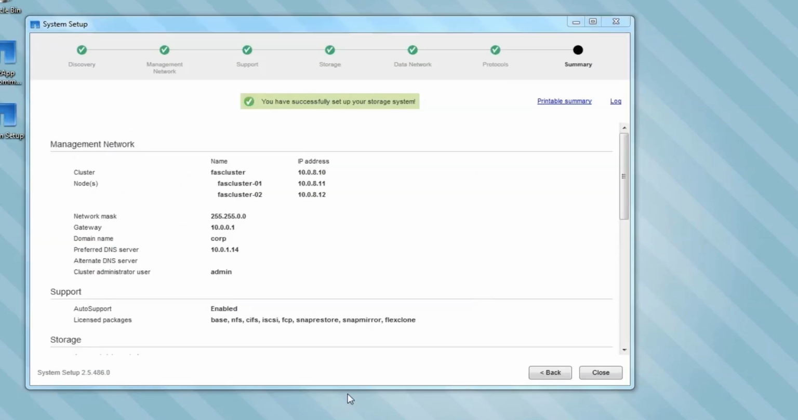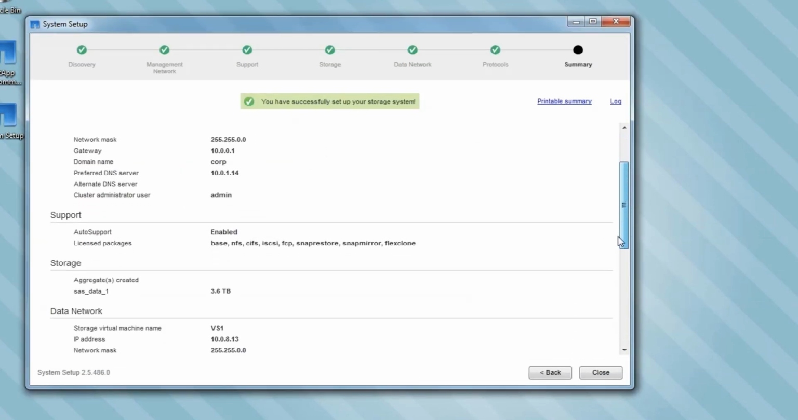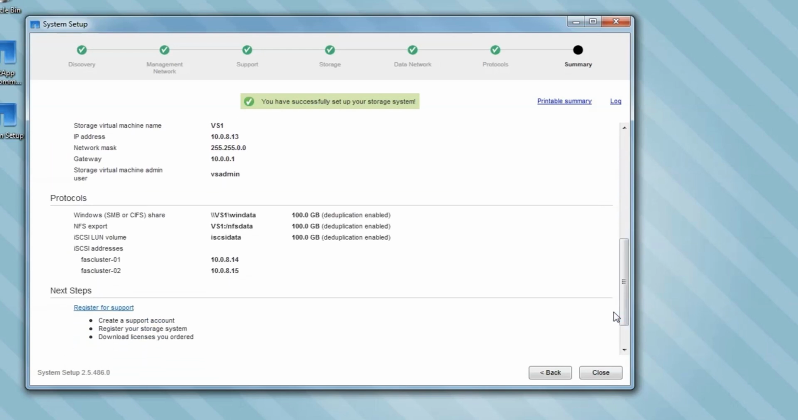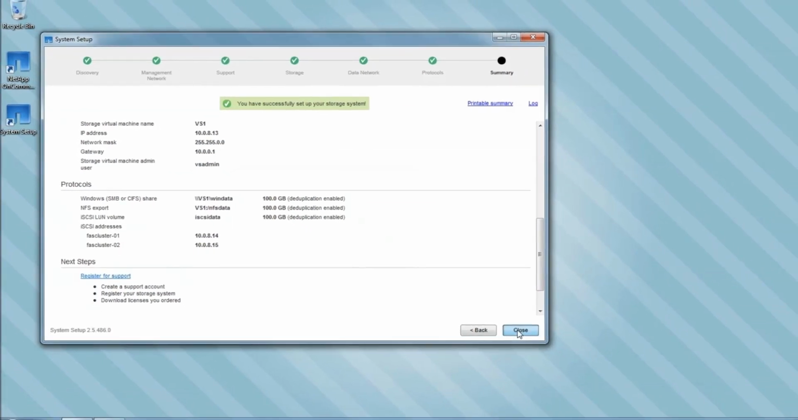After confirming the storage system configuration, go back and make changes if needed, close System Setup, and launch OnCommand System Manager to start using your NetApp FAS system.